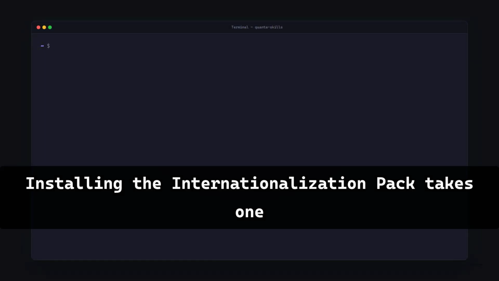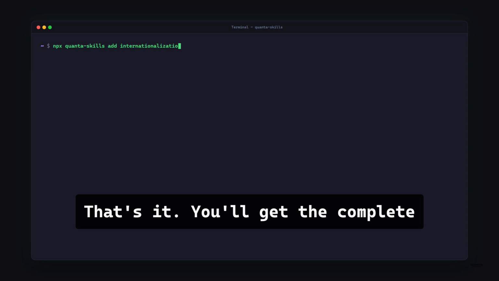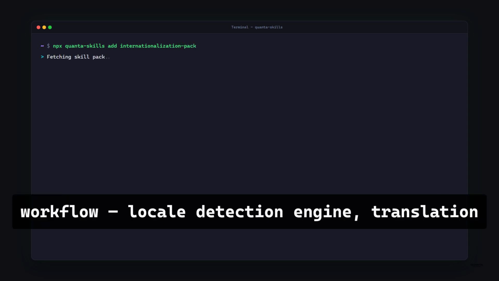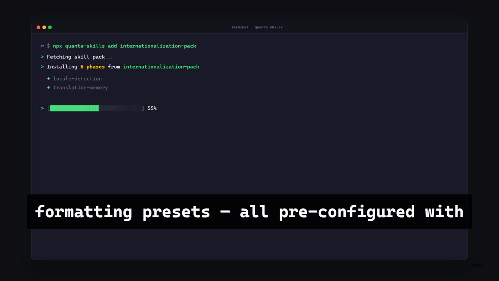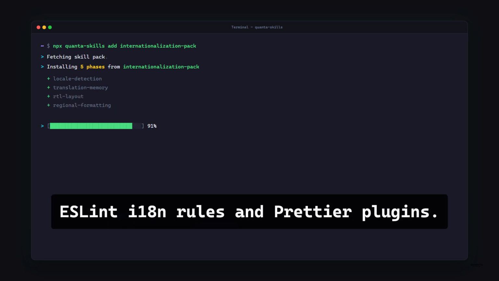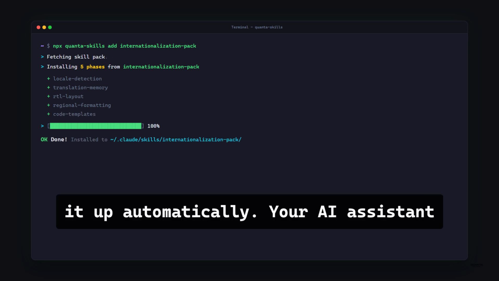Installing the Internationalization Pack takes one command: npx quanta-skills add internationalization-pack. That's it. You'll get the complete workflow: locale detection engine, translation API connectors, RTL component libraries, and formatting presets, all pre-configured with ESLint i18n rules and Prettier plugins. Your next Claude Code session picks it up automatically.